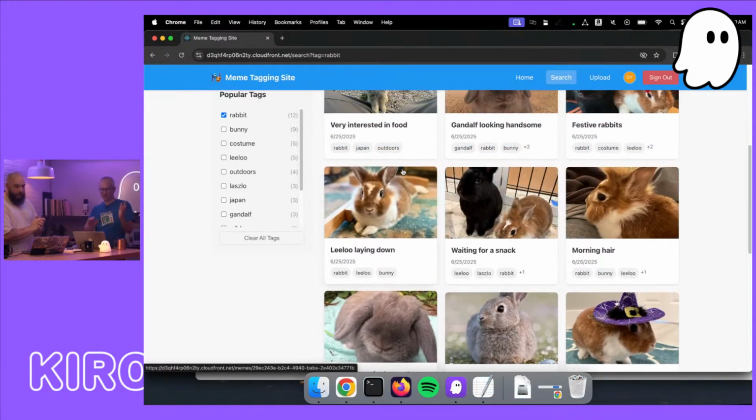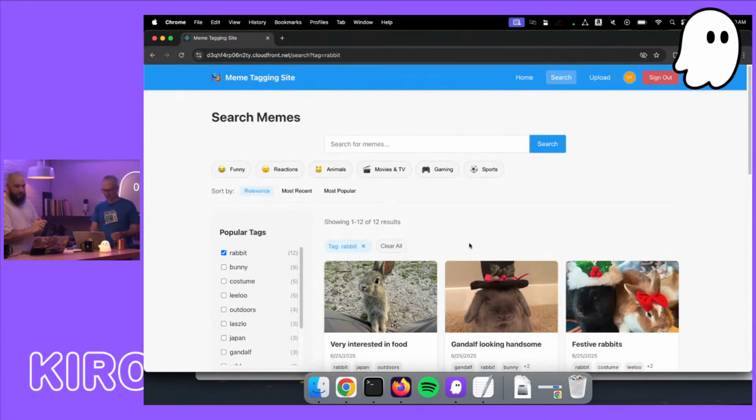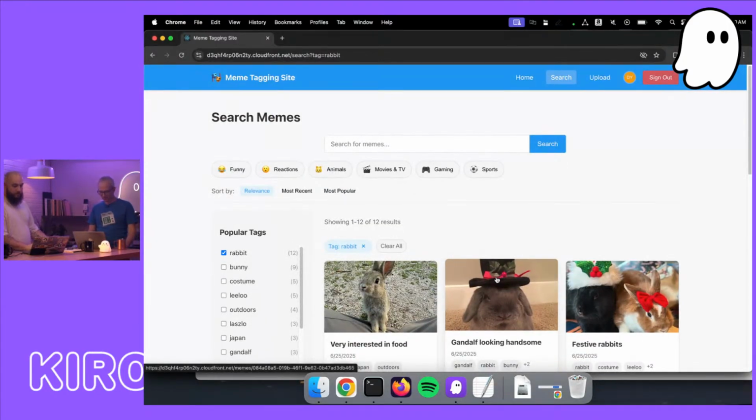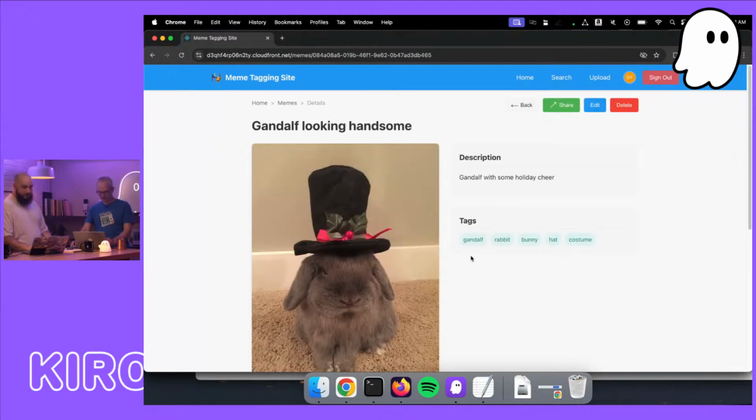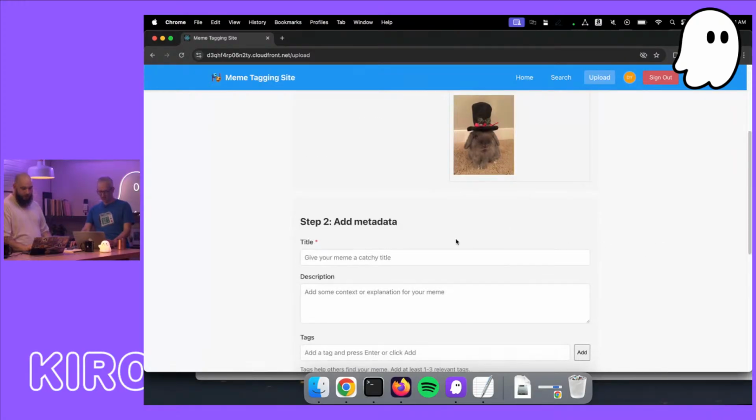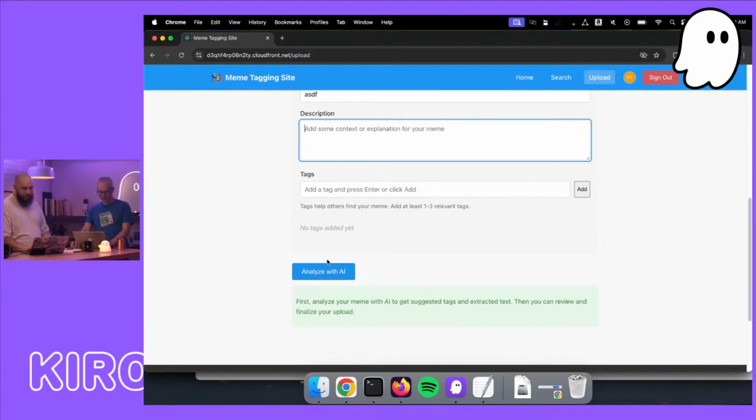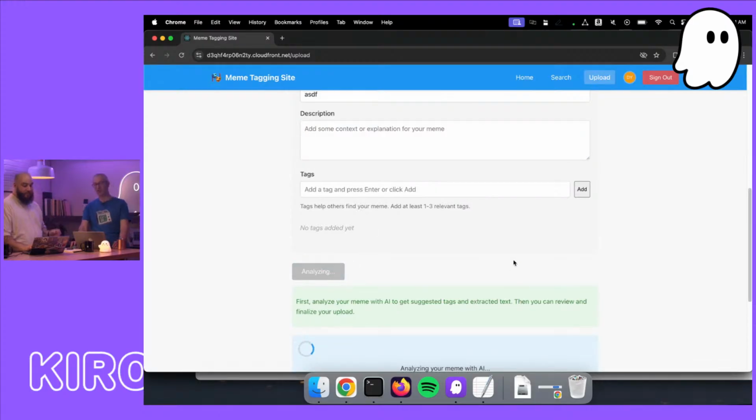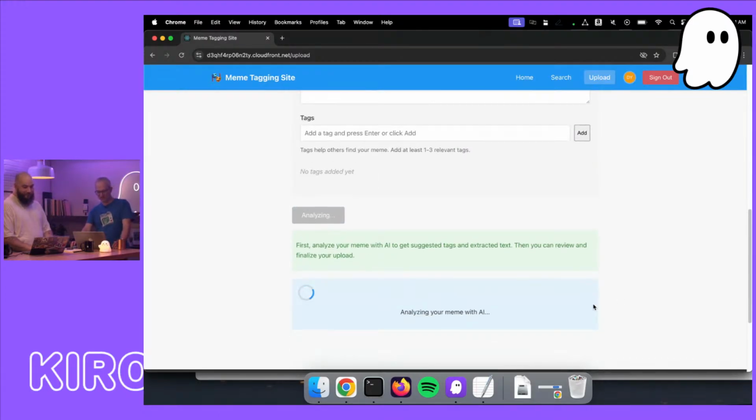So this is what it is ultimately. Users can tag, they can upload. I could show you the flow of this thing. I'll re-upload this one, copy image address, and put that in there. Type whatever the title is. I could add tags myself, but I could also use the new awesome feature, analyze with AI.